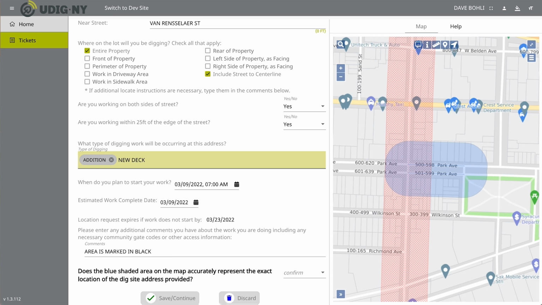You can access the drop-down list by either clicking in the box or by typing in the first few letters of the work type you are doing. Make sure you select the offered type of work by clicking on your selection or pressing Enter or Return on your keyboard.